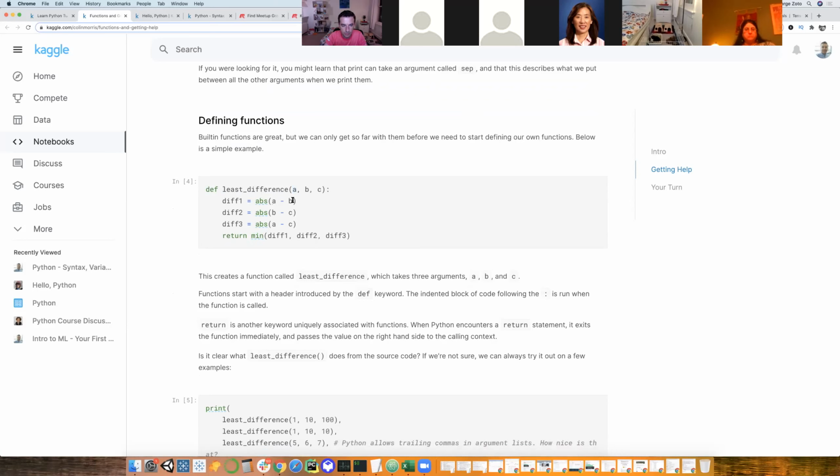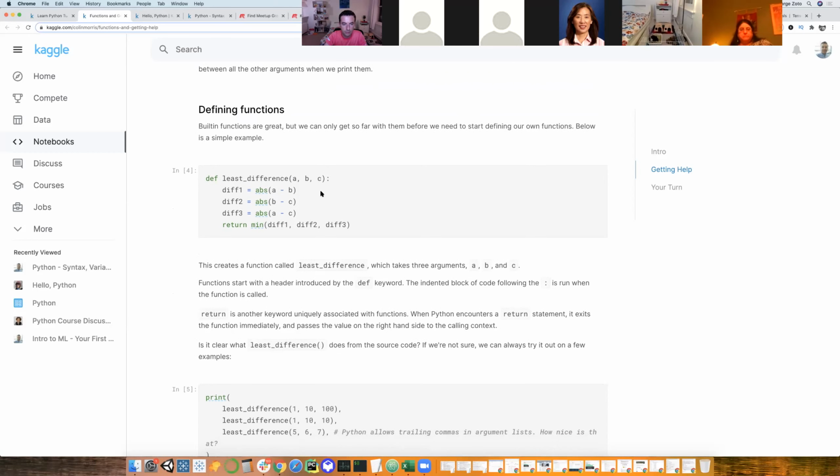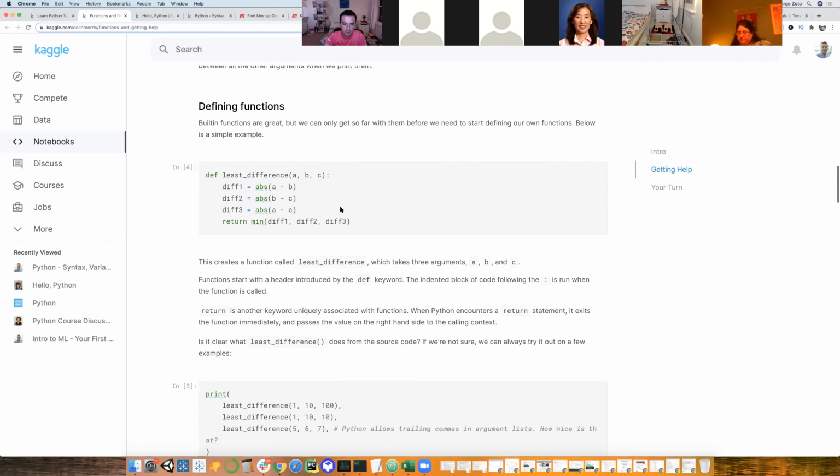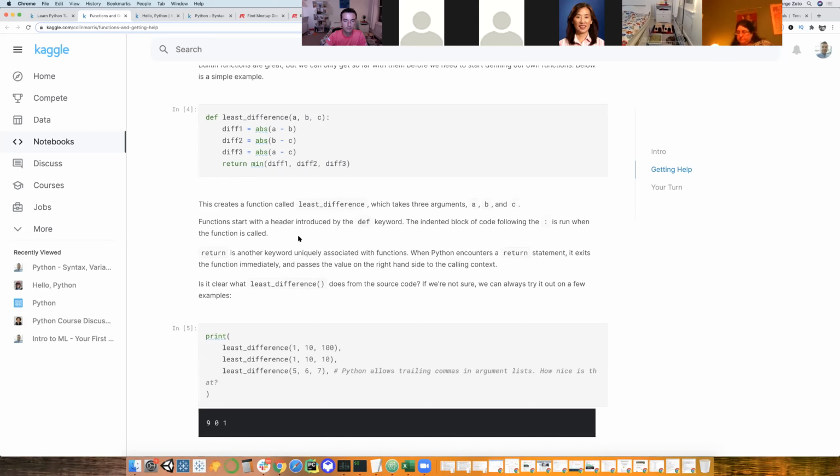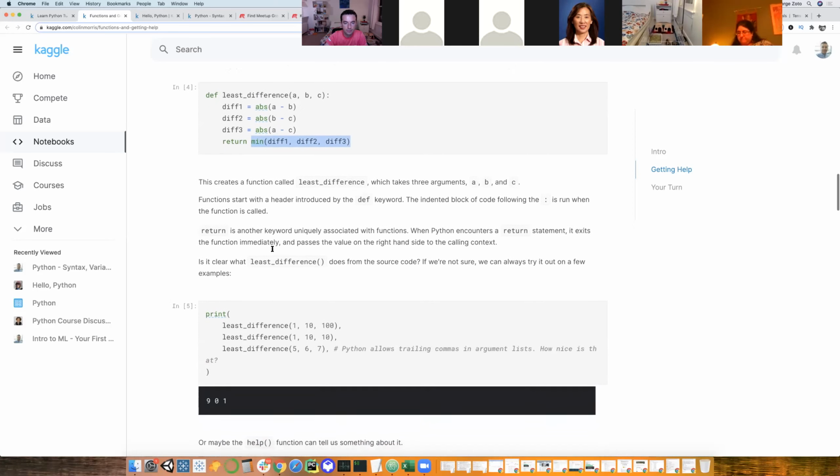And here you can do something. Let's say you're trying to figure out the differences among different variables, and you're trying to return the minimum difference between A and B, A and C, and B and C. That's what you're trying to do. And return is a special keyword in Python that basically exits the function and returns whatever value you have in this expression.